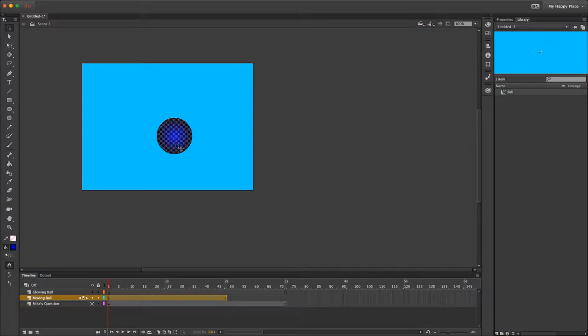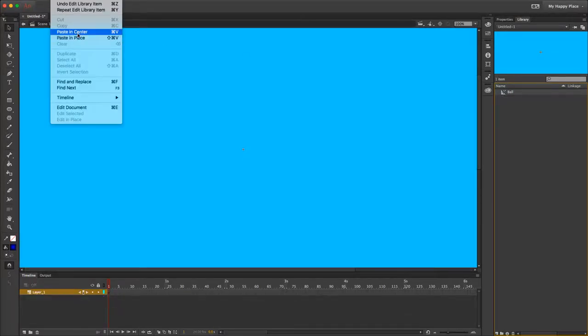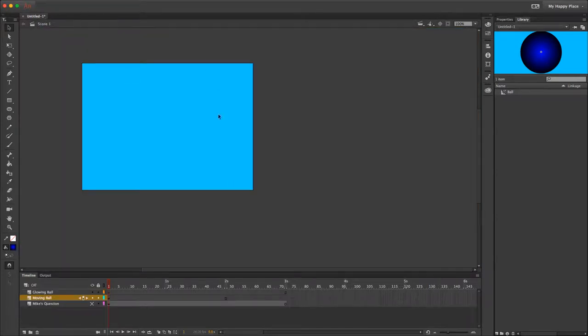And I'm going to grab my graphic, copy it. I'm actually going to cut it. I don't even need it on the main timeline anymore. Go back inside my symbol, and I'm going to paste in the center. And I'm going to adjust it so it actually is where I want it to be. There it is. Great. So there's my symbol, ball. So let's go back to the main timeline. And what I want to do now is grab an instance of this symbol, put it below the stage, so it's not visible at the beginning.